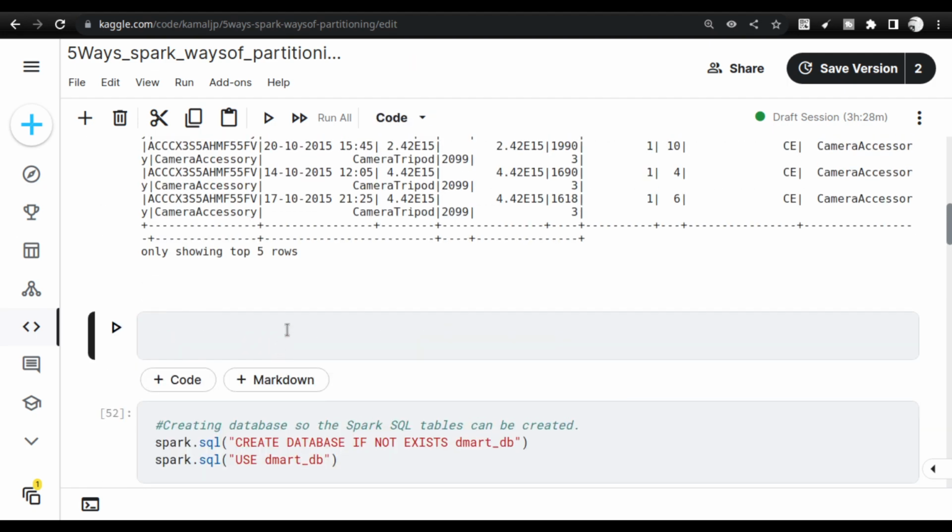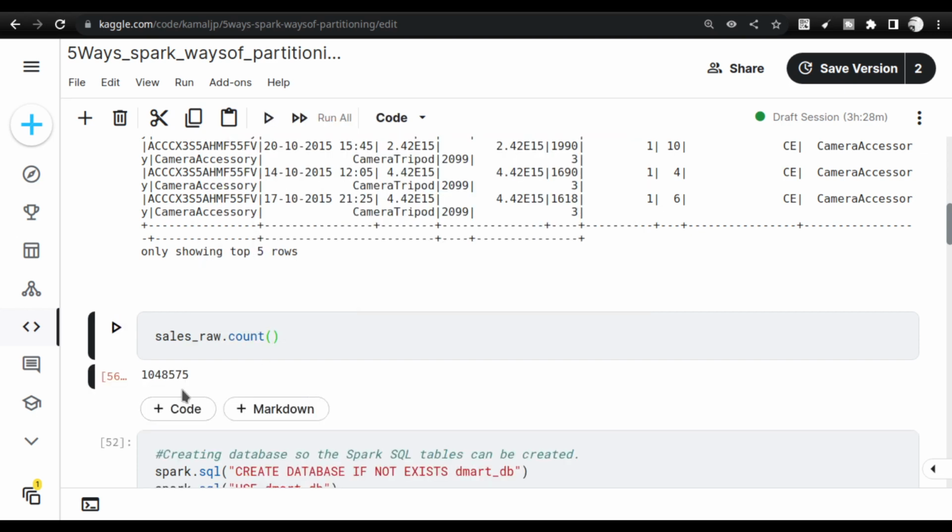And if you are wondering what the number of rows in this is, it's very simple. Let us ask sales_raw.count. That will give me the total count. So it is almost 1,048,000 rows.